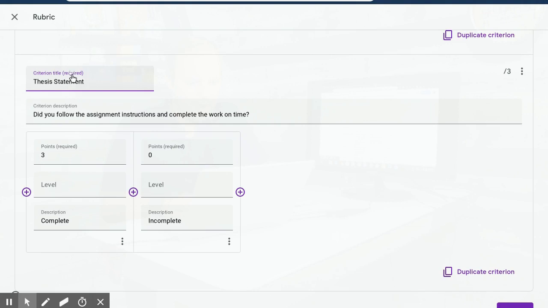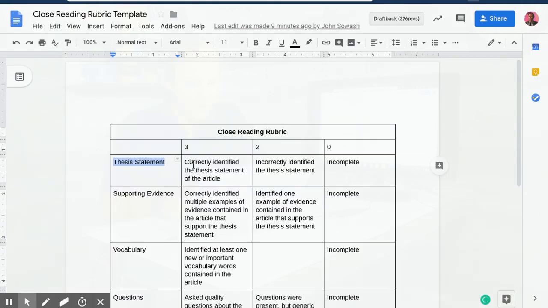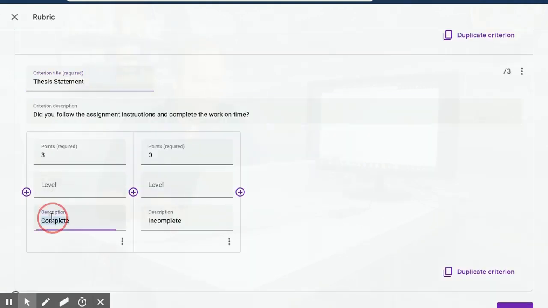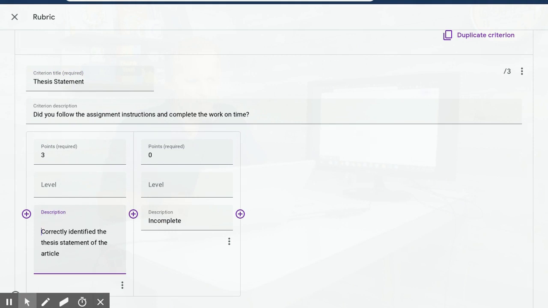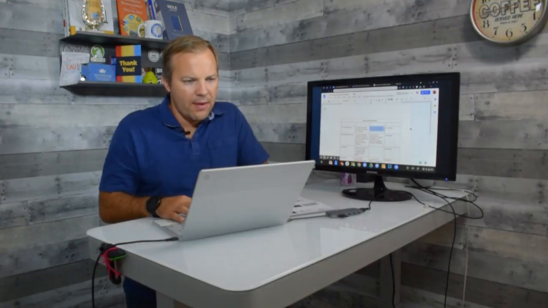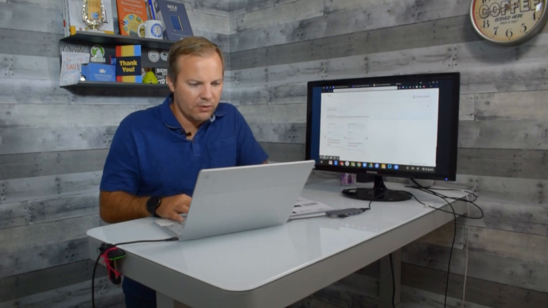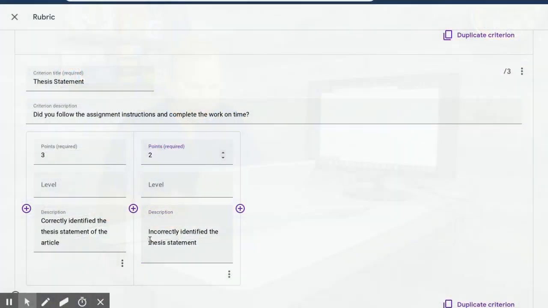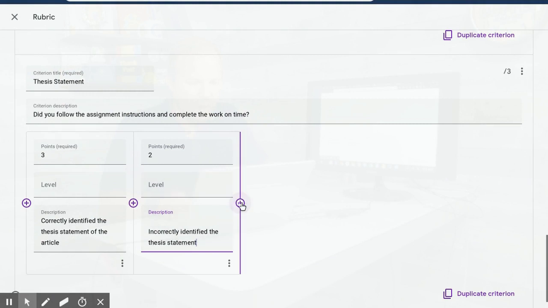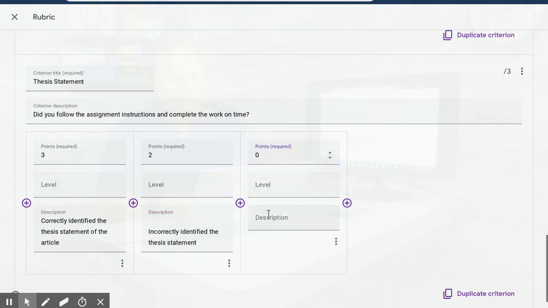And this is a 3, 2, 0 point rubric, so I'm going to copy the first one. We'll paste it into the description that describes the skill or the task that students must master. And then we'll copy number 2 and paste that in as well, change it to 2 points. And then I'm going to add a third one, which is 0, and that is for incomplete.